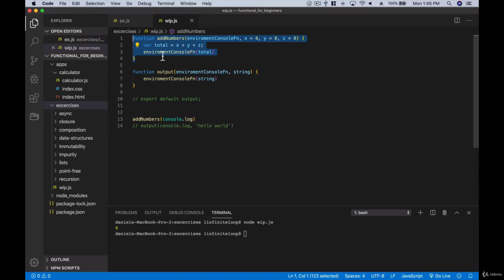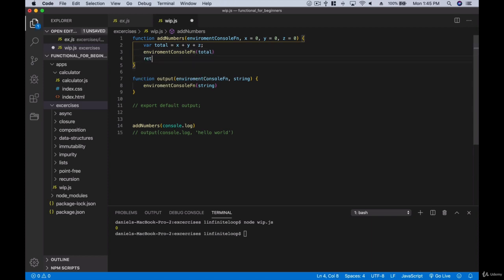The first concept that we want to make sure of, and we're still not returning anything, so let's just do a simple return. But now the add numbers function that we built has everything sent in within the function signature.